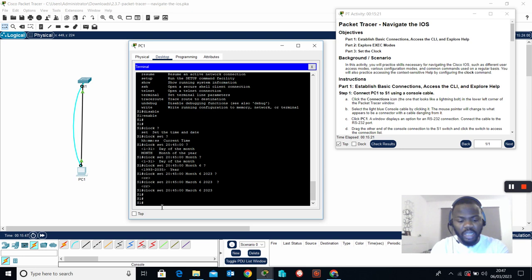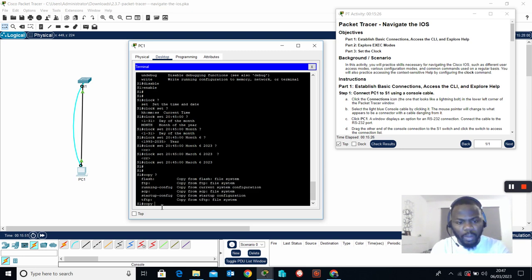from privilege exec mode. I'll just type in copy, and I'll type in space and a question mark, and it's telling me what do you want to copy. So I will tell it I want to copy the running configuration. Can you see it says copy from current system configuration? So I'm going to type in this command here.